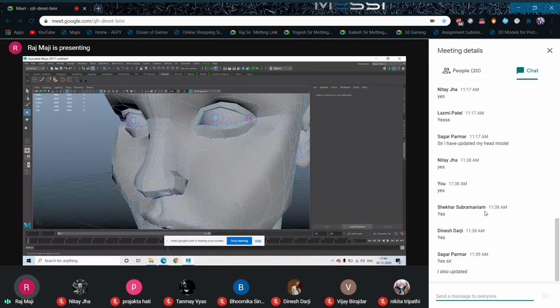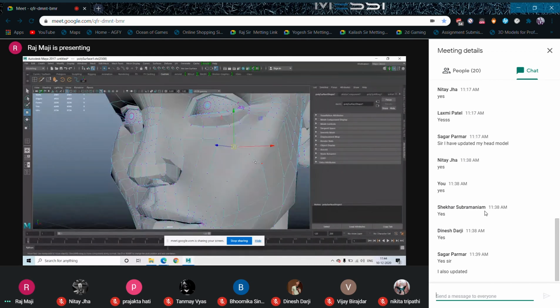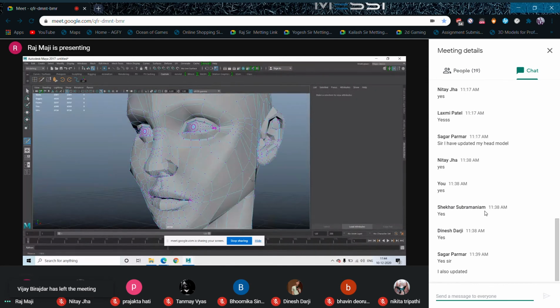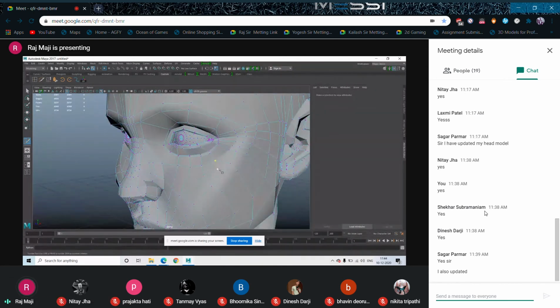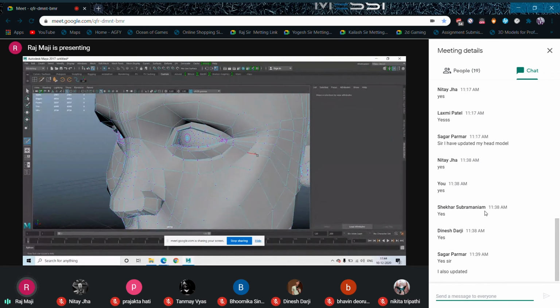In this camera angle, it is looking like Jolie's face. Likeness is there. This should go like this. This loop should go like this, directly to the eye. This is also going directly to the eye. This is going like this.